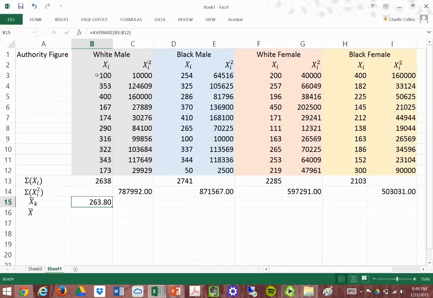So what this is telling us is that when the authority figure is a white male, on average, the teachers will shock up to 263 volts. On average, right? 263.8 volts. So that's the average voltage, right? So we're taking the average of each group. And so we'll bring that across, and we can see that for each one.